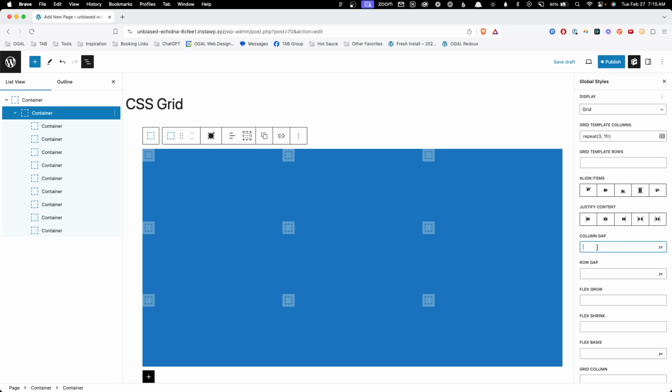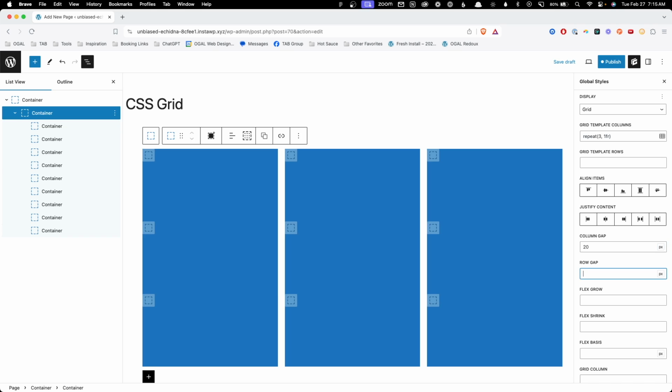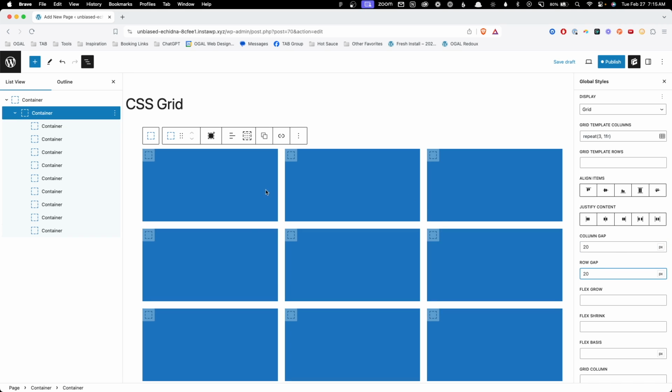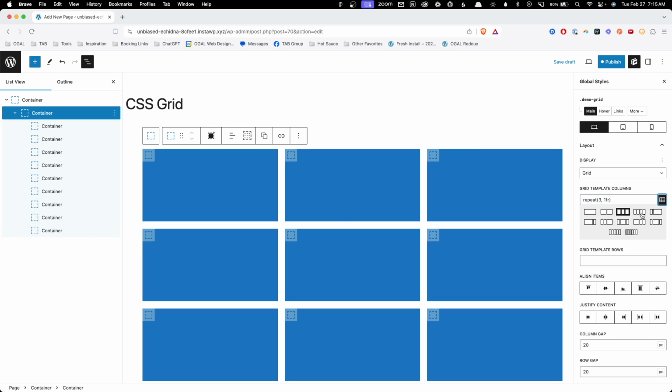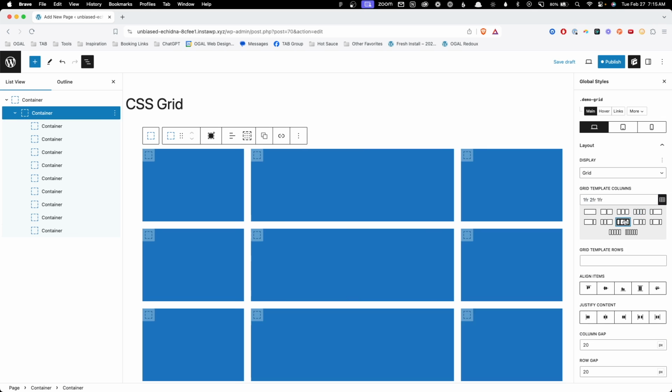Now, down here, we also have the option for column and row gap. So let's go ahead and give this 20 pixels of column gap and 20 pixels of row gap. And now we can see each cell inside of our grid a lot more clearly. If you need to change the style of your grid, you can go back into these presets and go ahead and click through the different layouts.